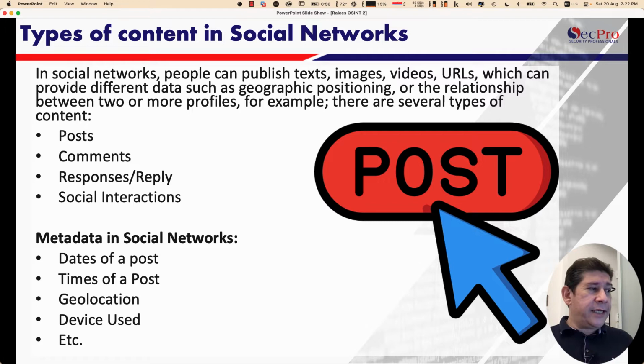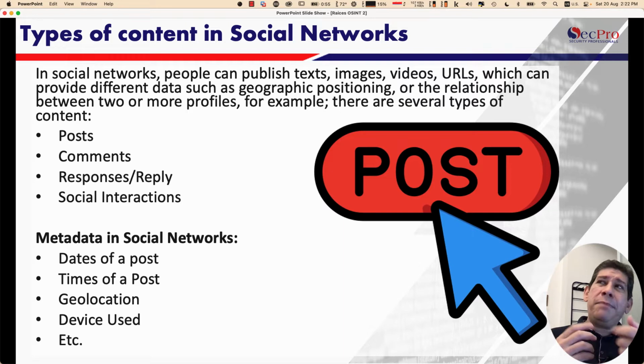Like when we talk about social networks, we talk about post dates, the times that a person normally uses to post. Normally people post within the same specific range of time. That's metadata that tells you something. Everything can tell you something when you are doing intelligence. There is no superfluous information. No, everything can be useful.